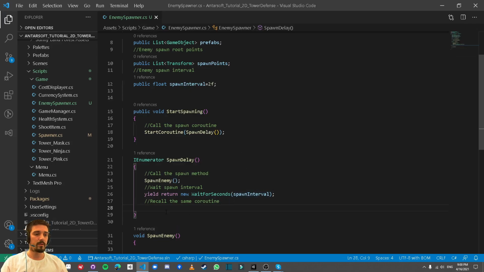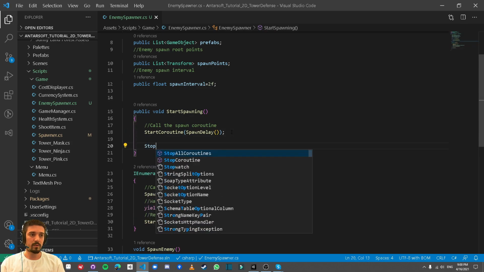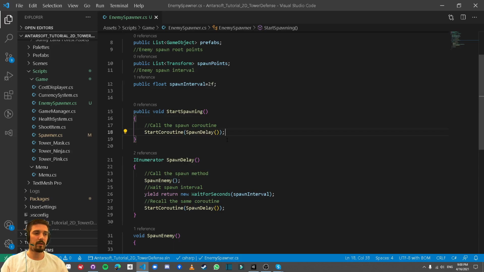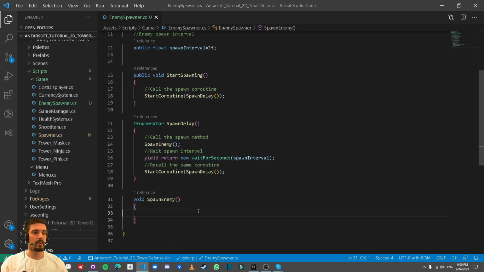Alright, the next thing we need to do is reset the whole process. That means we have to call this thing again, which is going to be the same as this method. So this will keep it going in a loop. And then if you want to stop this, all you have to do is call StopAllCoroutines. And this will stop everything. But we will do this maybe later on, in another episode.